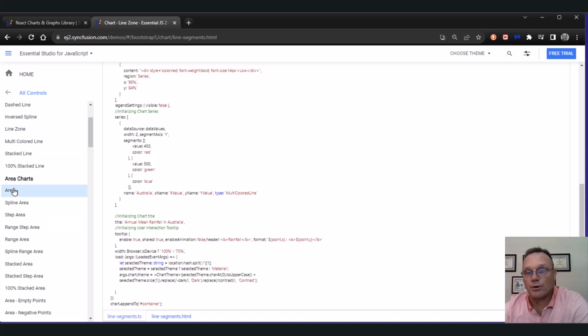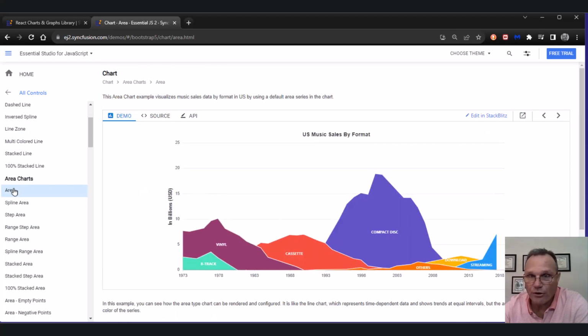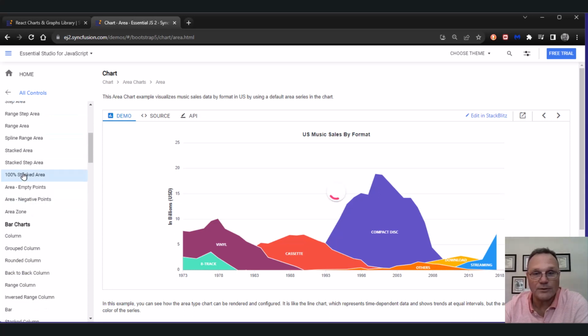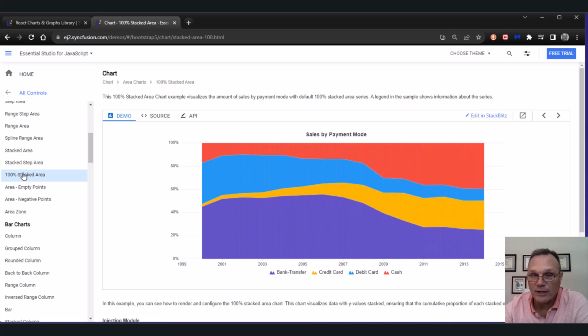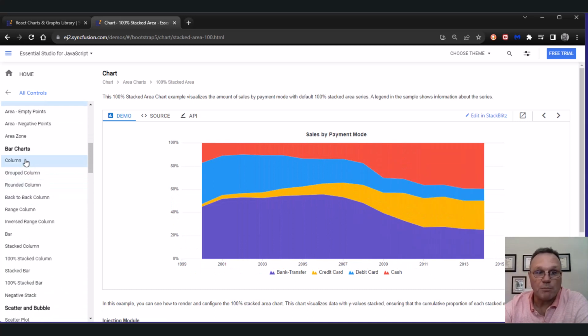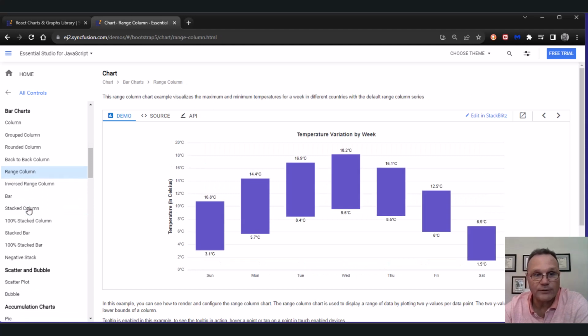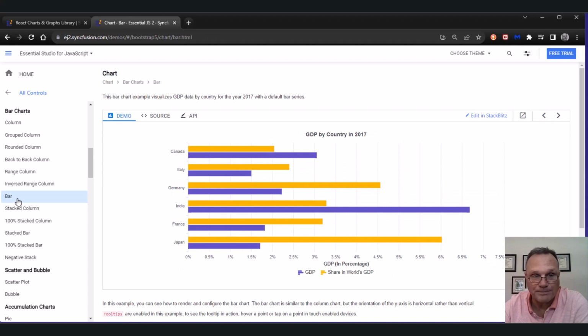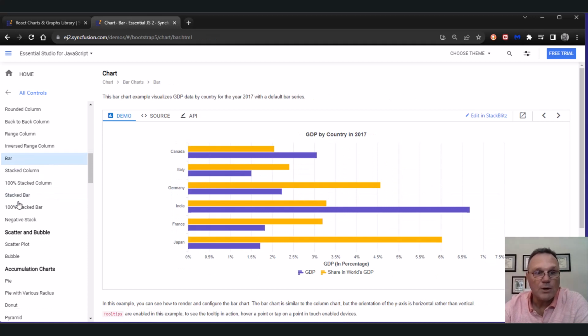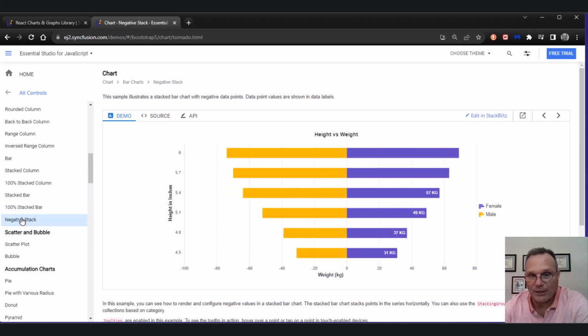We have an area chart, which does area chart stuff. You can let it be stacked if you want to make a whole page of stacked areas. We have bar charts if you want to put columns to arrange, something like this. And then a bar is just a column that goes sideways. We can even do a negative stack, something like this, where the values go negative.